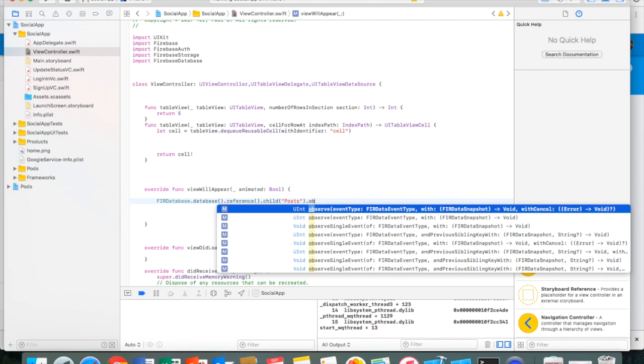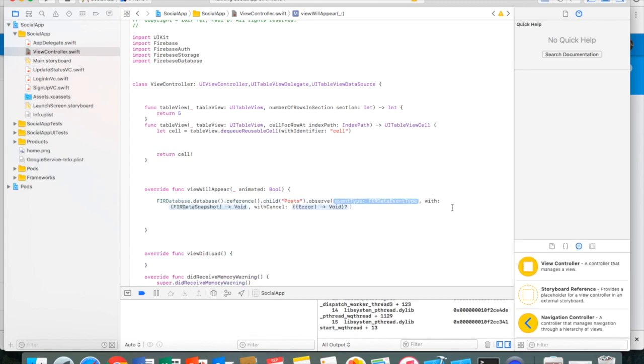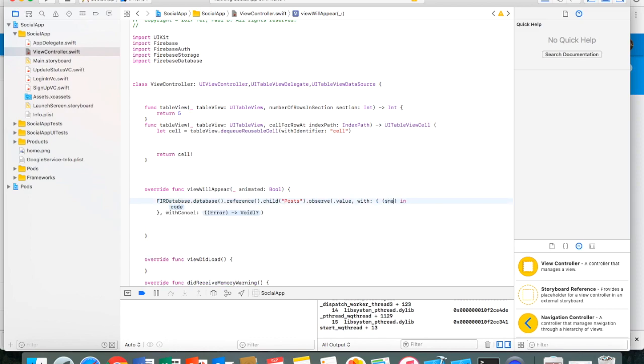And now to get data, we're going to use a method called observe. The one we're going to use is observe eventType with the FIRDataSnapshot and then with the cancel block as well. So the event type is just going to be .value. The data snapshot is a block, so we're going to press enter and type in snapshot, and then the cancel block is just going to be nil.